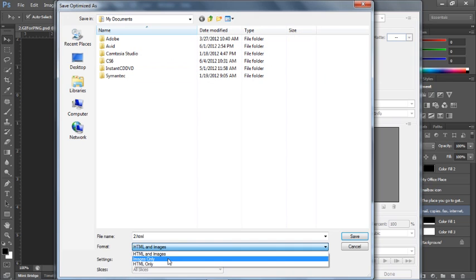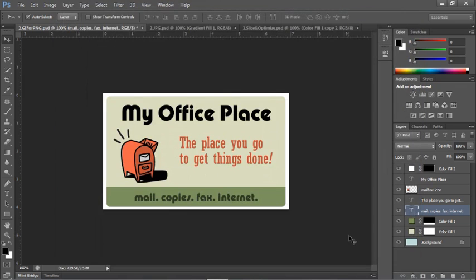So I'm just going to leave it here as images only and click the Save button, and my graphic will be saved to the specified location. If I want to preview it, I can drag and drop that image into any open browser window with or without a browser connection or internet connection and view my image.